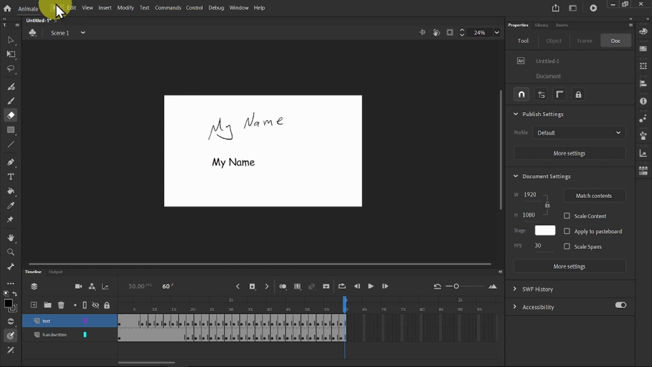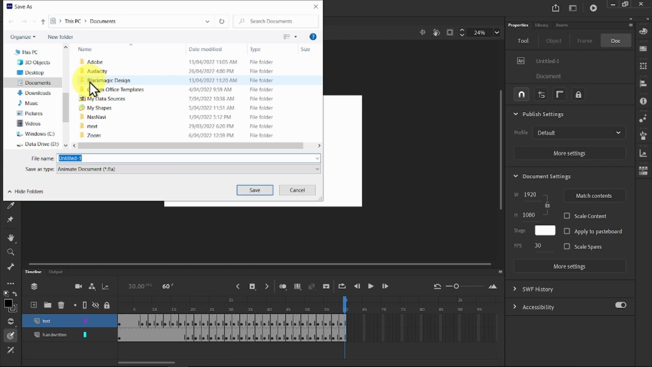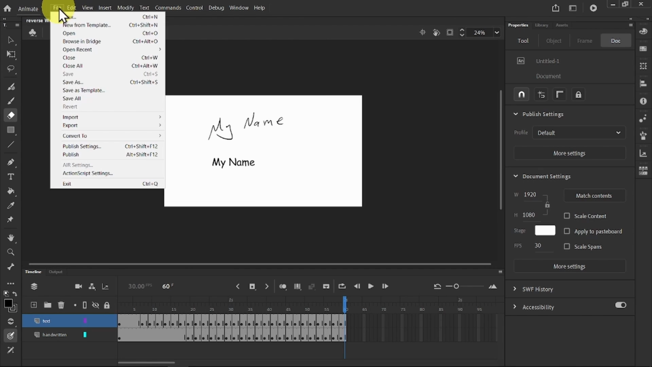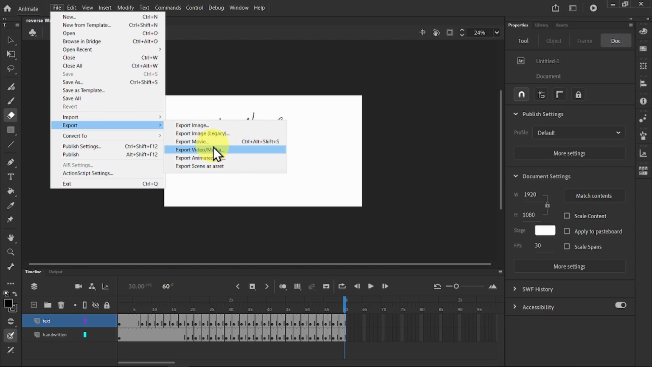Now that we've done the project, and I probably should have done this first up, save. Gee whiz, I'm just going to call it reverse writing. Reverse writing with all possible English spelling mistakes that I can include. And then I need to export it. This is normally a little bit of a trick, but yeah.